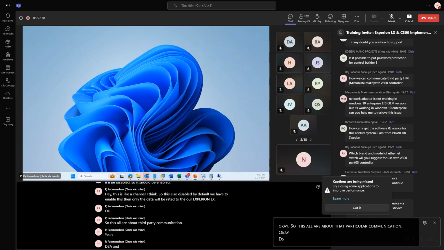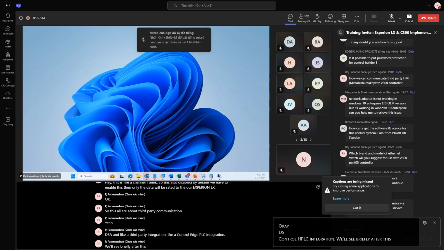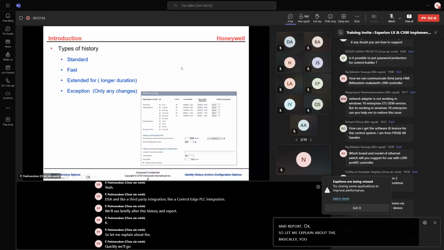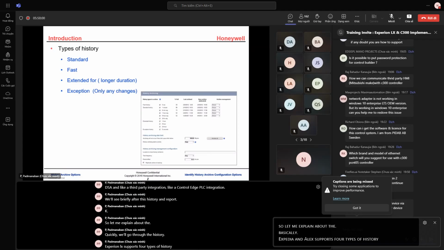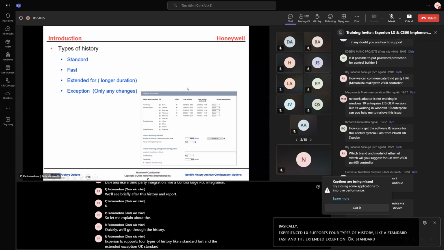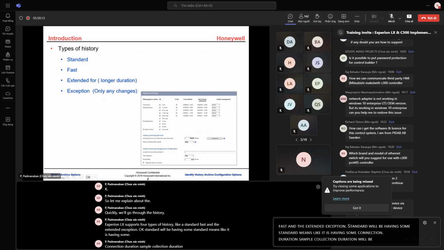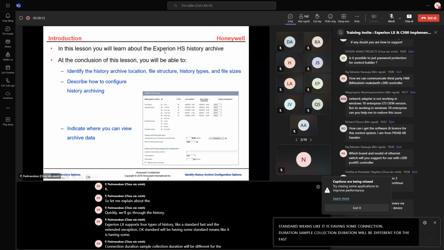DSA and third party integration, like the control PLC integration, we'll see briefly after this history and report. Let me explain quickly, we'll go through the history. Experion LX supports four types of history: standard, fast, extended, and exception. Standard has a collection duration; the sample collection duration will be different for fast and standard.